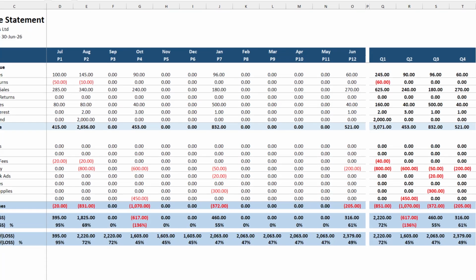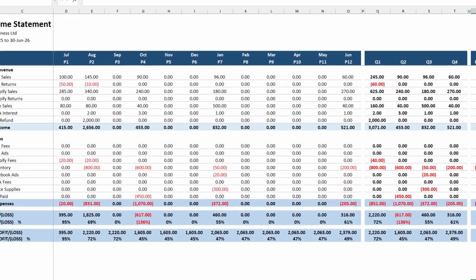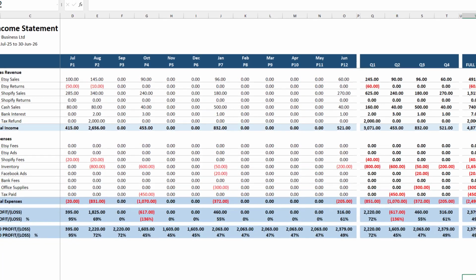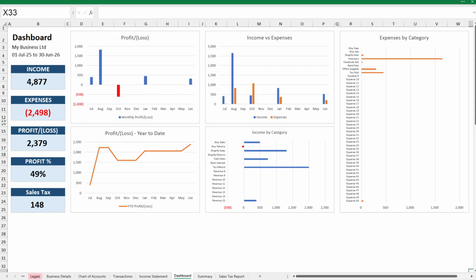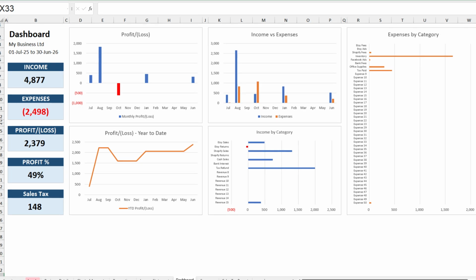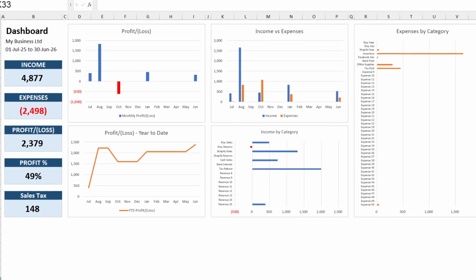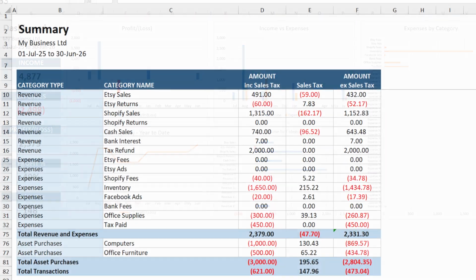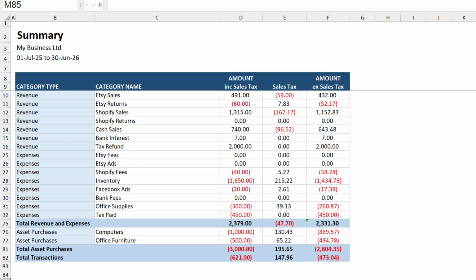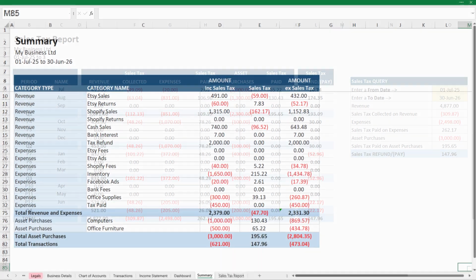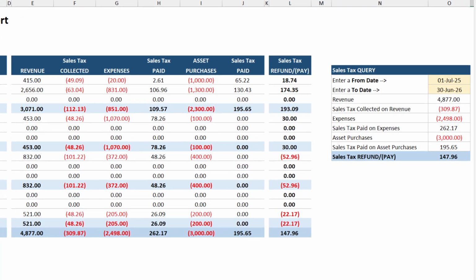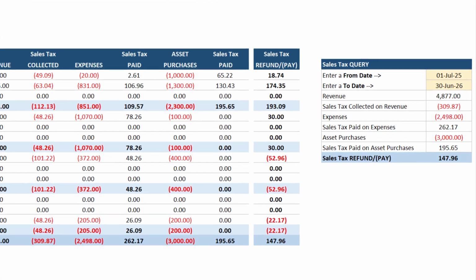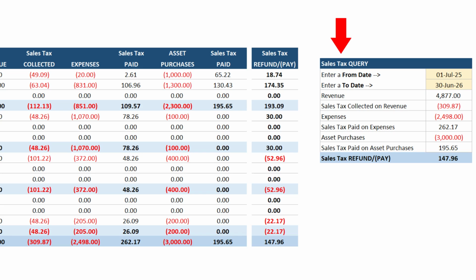As you enter your transactions, the information will automatically flow to the various reports, such as the income statement, which has monthly, quarterly, and annual numbers for each income and expense category, as well as your total profit or loss, both as a number and a percentage. The dashboard, which shows you key numbers and charts in a much cleaner and easier to read format than the templates found on Etsy. The summary report, which contains key numbers for your tax accountant to use, and the sales tax report, where you'll find information by month and by quarter that you can use in your sales tax returns. There's also a query tool you can use to look up the sales tax number for specific date ranges if you need to.